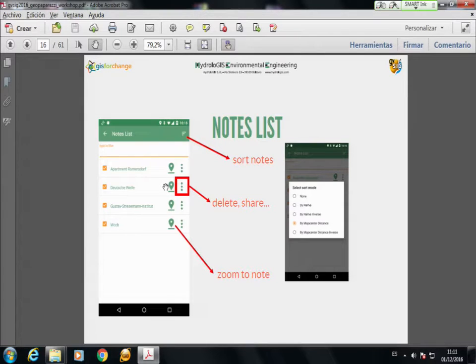An example here is of the note list. So if you long tap on the note list and you already registered some notes, you can access all the notes you registered, and you can define how to sort the notes by the name, by inverse name, by map center distance, or just in alphabetic order or by time. You can select to delete the note or to zoom to note.